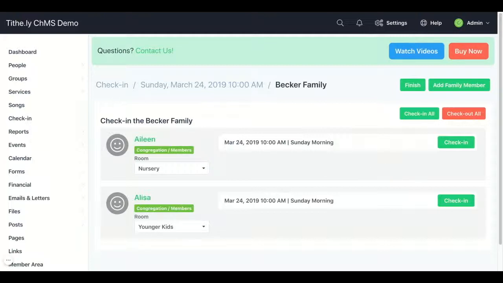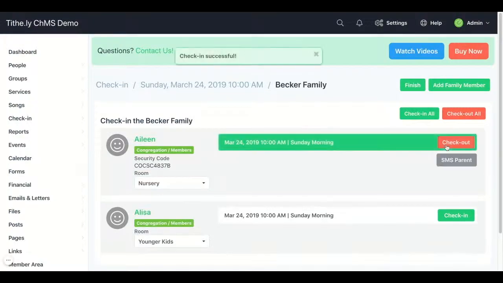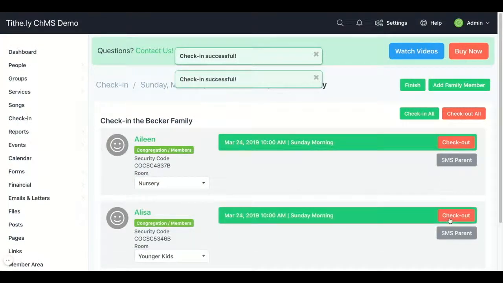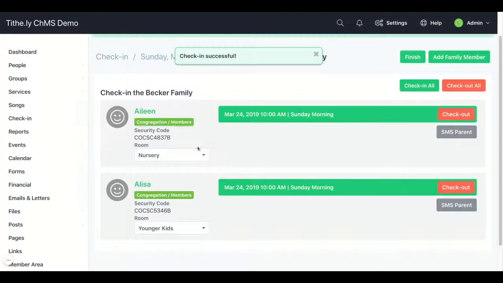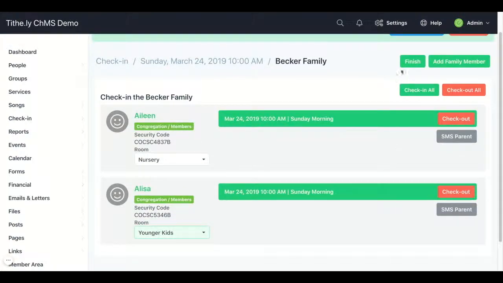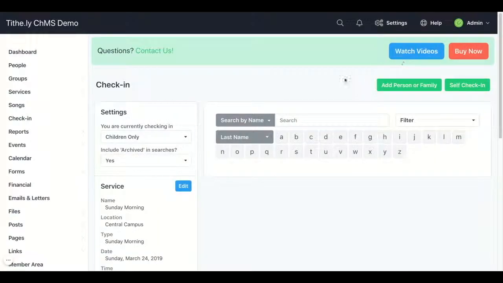The software will automatically list any family members that can also check in. You can choose to check in all family members, or you can manually select each individual. If your demographic progression is set up correctly, you will see that each child is in their correct room due to their demographic allocation. To complete the check-in for this person and family, click Finish. To recap, to check someone in, you search, select, check them in, click Finish.